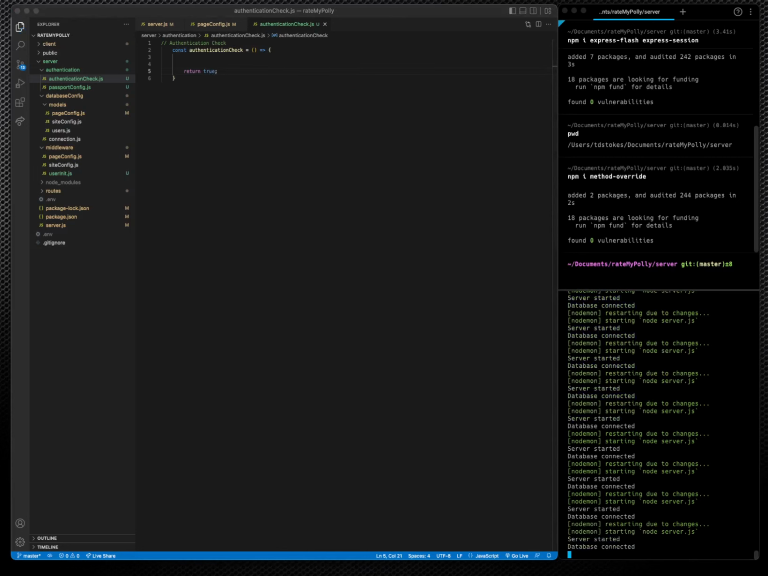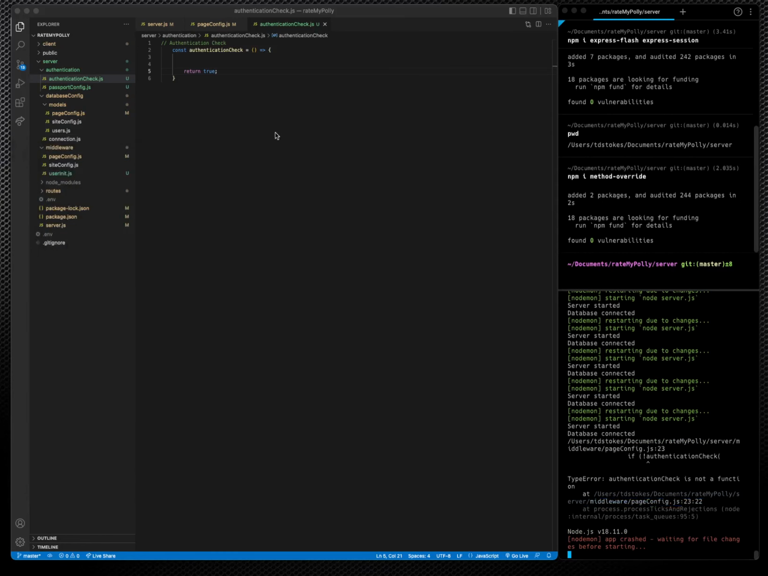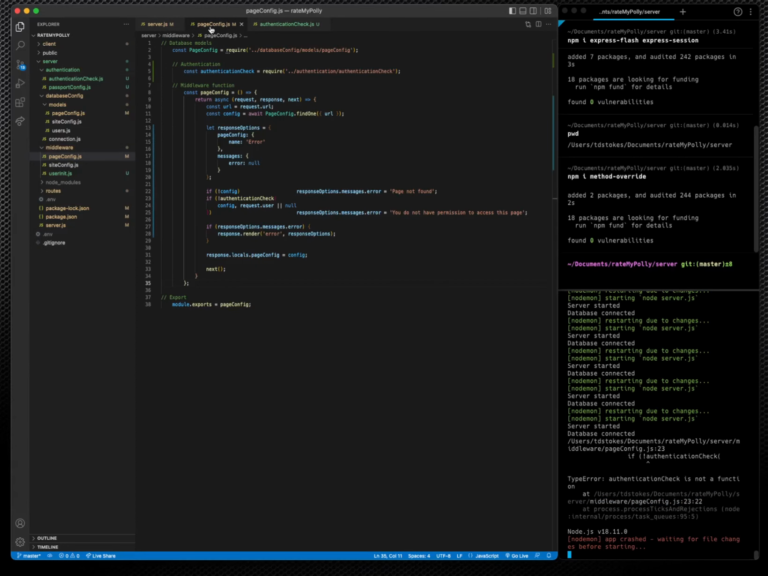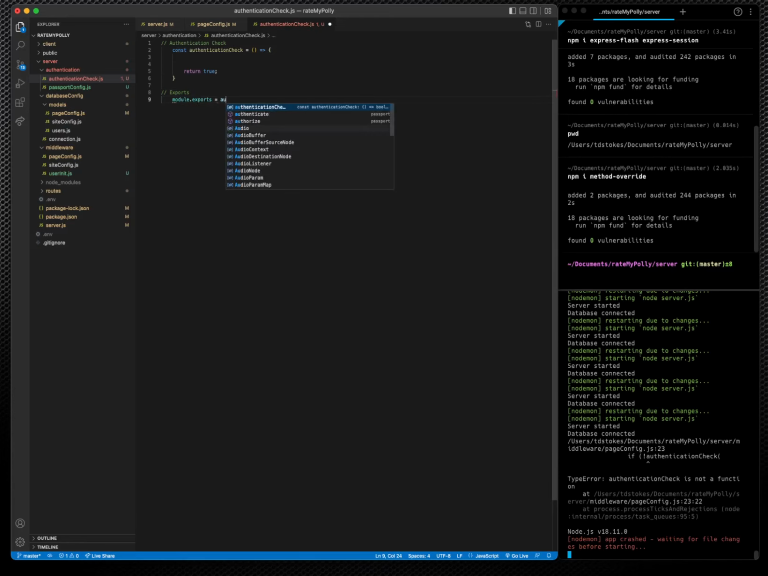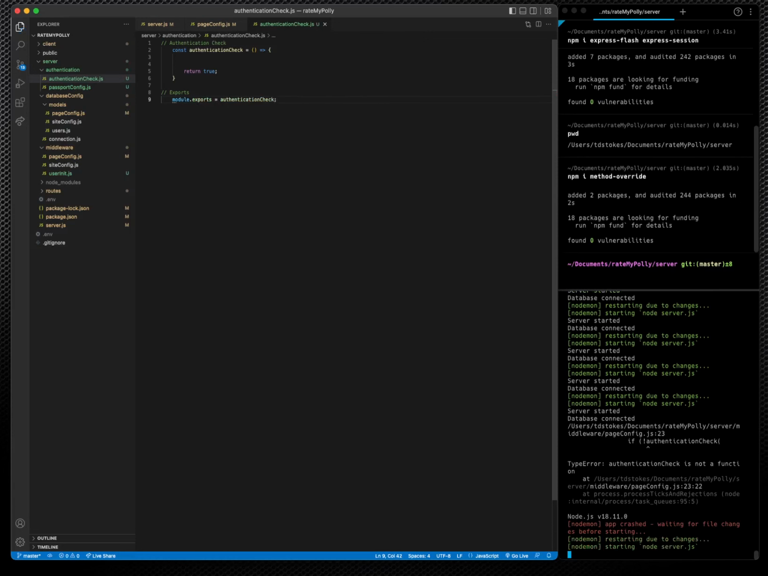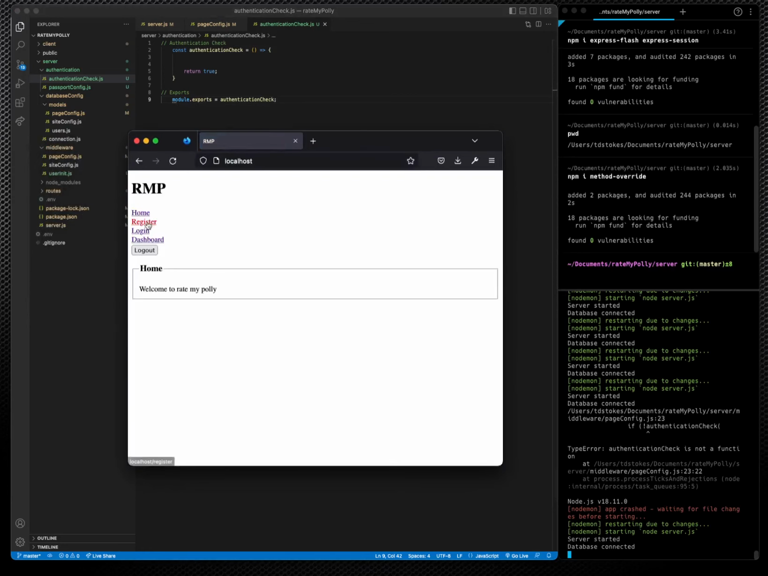So let's just test one of these pages. Home. Oh, we have a fail. Why do we have a fail? Authentication check is not a function. Okay, why is that not a function? Okay, so it looks like we do need that exports. Module exports is equal to authentication check. All right, cool. Let's try that one more time. We go to home. Okay, so we can go to all of those.